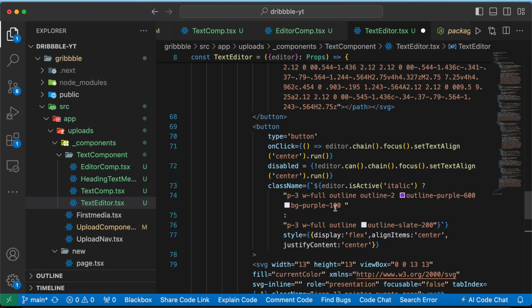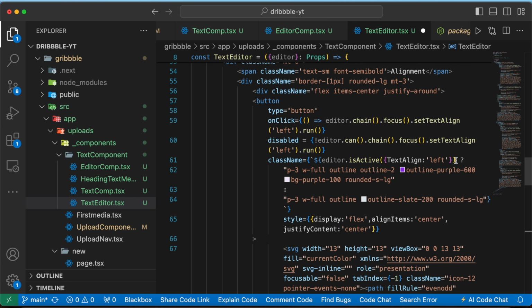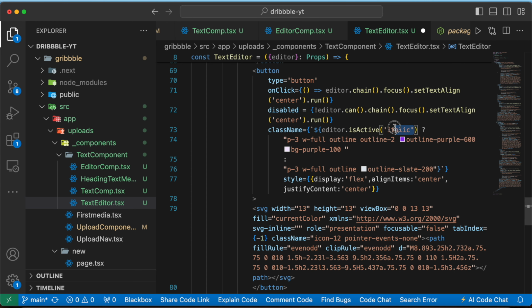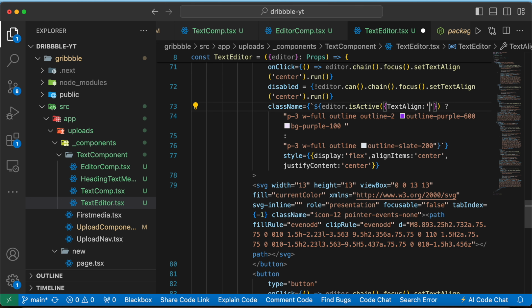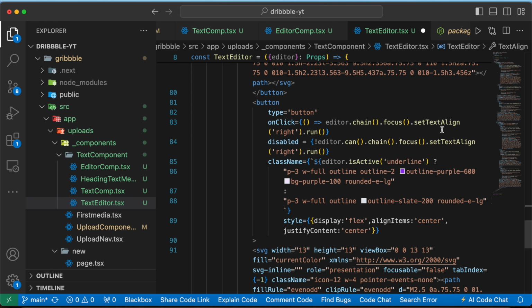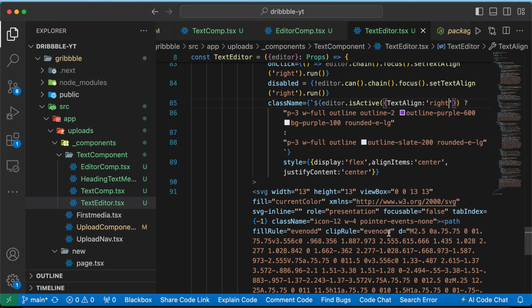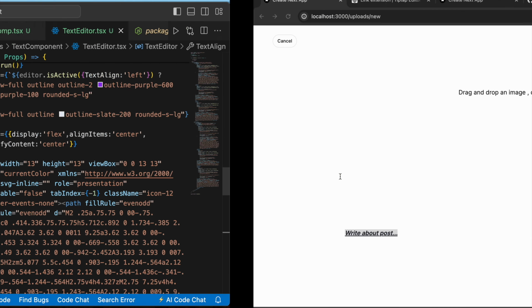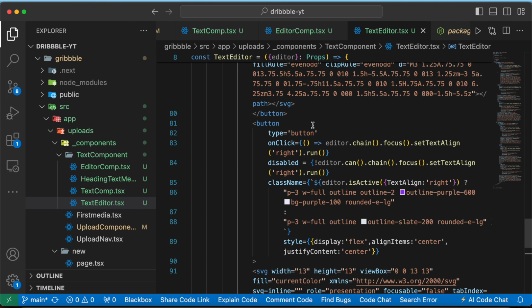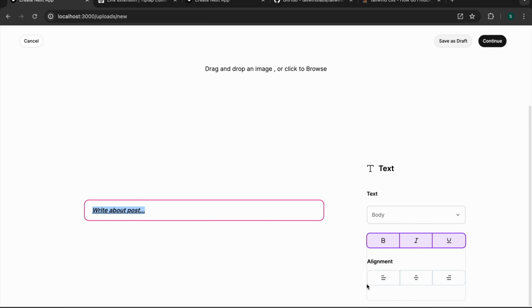And also copy this, paste here, make this center, and this as well. Right, and now we are going to change these SVGs. You can copy that from my GitHub. So now I have changed all SVGs, and now this is looking like this.